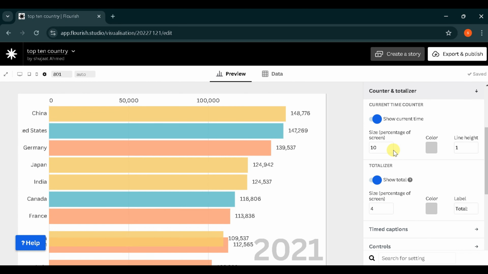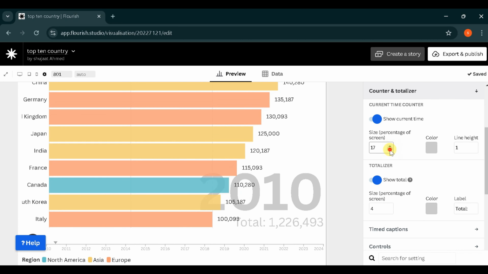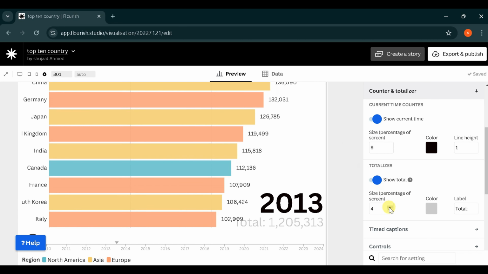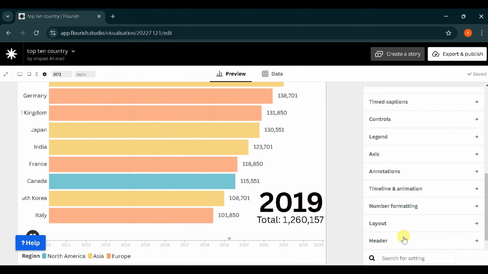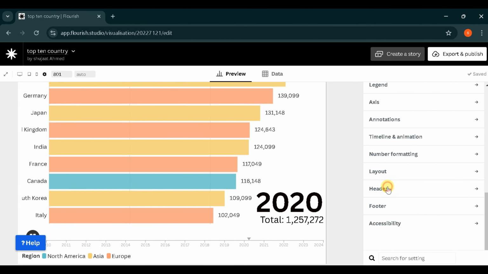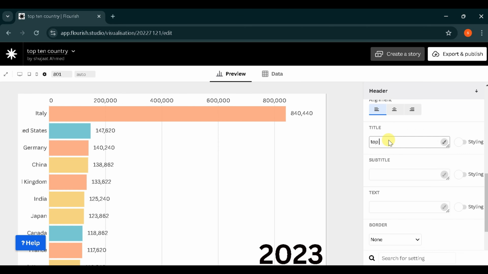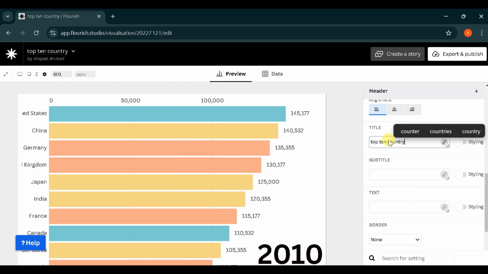I will click on Counter and Totalizer, where you can change the size and color of the totalizer according to your needs. Adjust the size and color to suit your graph. Now click on Header to add a title to your graph. You can also add a subtitle. For the title, I'll write Top 10 Countries. This will be visible at the top of the graph.